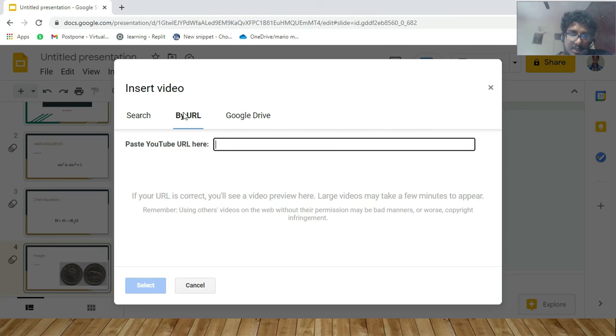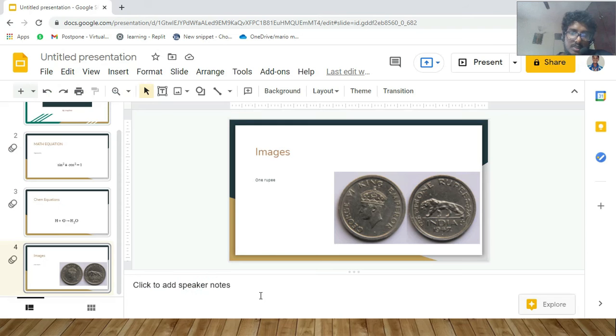by URL, in case you have a URL from your YouTube channel. You can paste it here and get the appropriate video that you were exactly looking for, and then just select it. It's going to get inserted. Okay, so that's about adding videos.